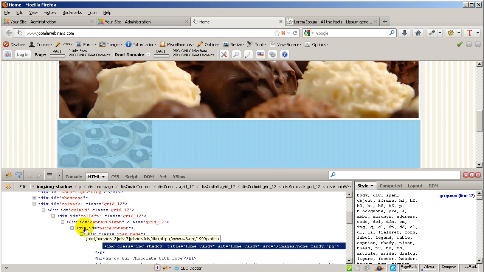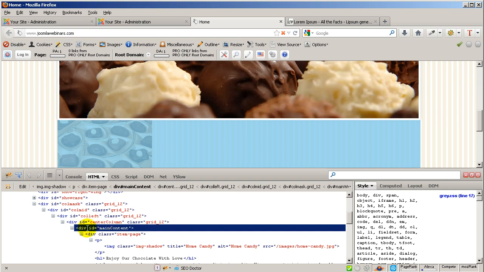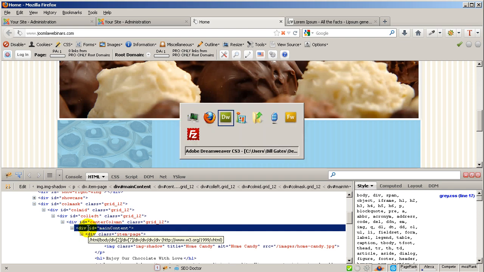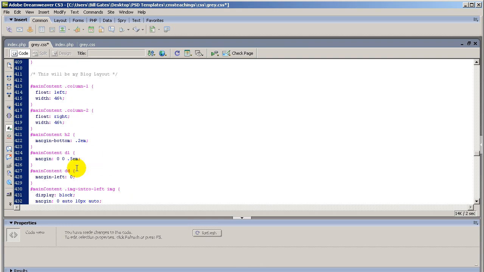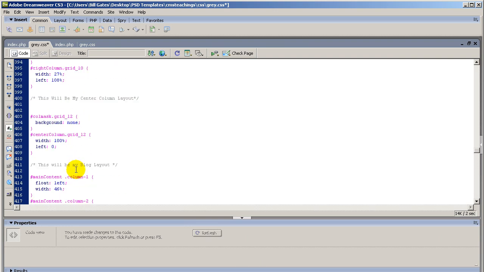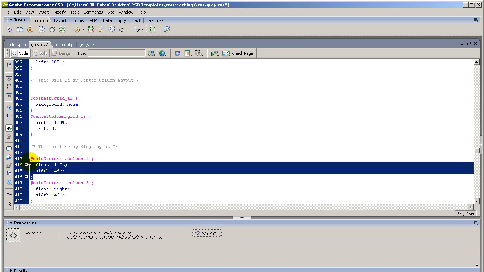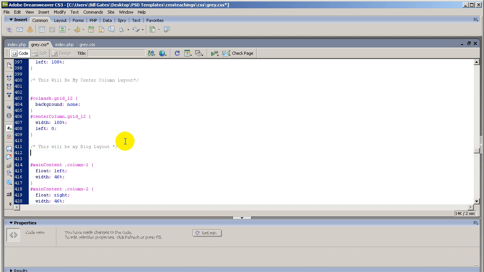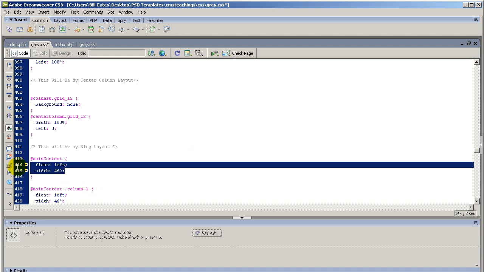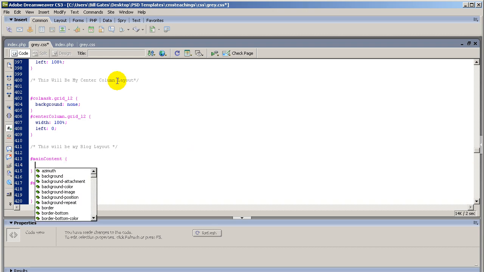This will be the main content, okay? And let me show you what you are going to do. Let's go in here, main content. If you don't see the main content, you are just going to copy. We are just going to copy and make a selection, and we are going to clear the property. Clear in both.